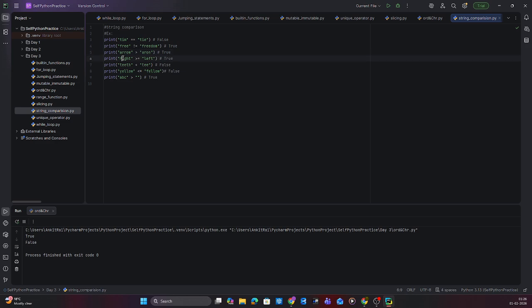Next is right is greater than or equal to left. So the first letters here, R and, sorry, R and L. So here it will decide. R has a greater ASCII value than L. So this one is greater than this. It is true.